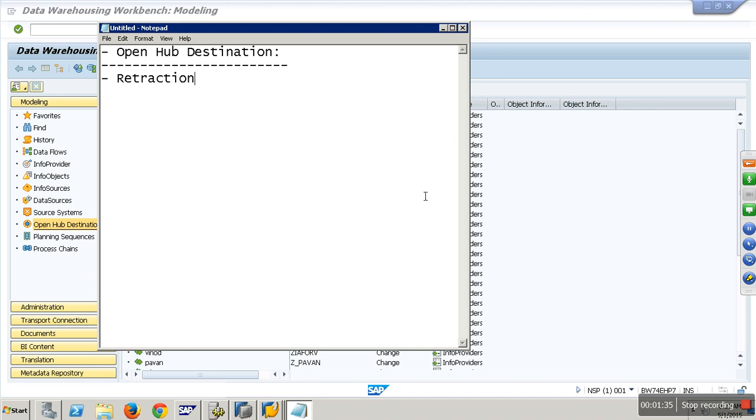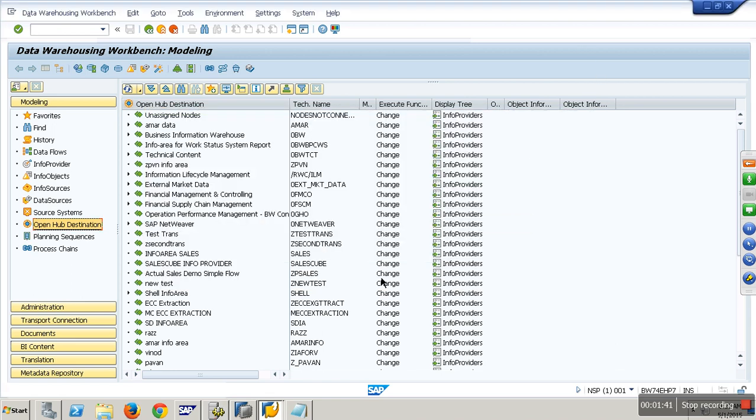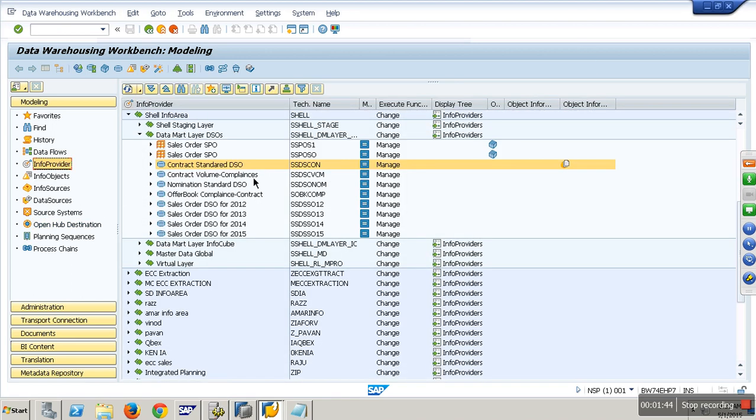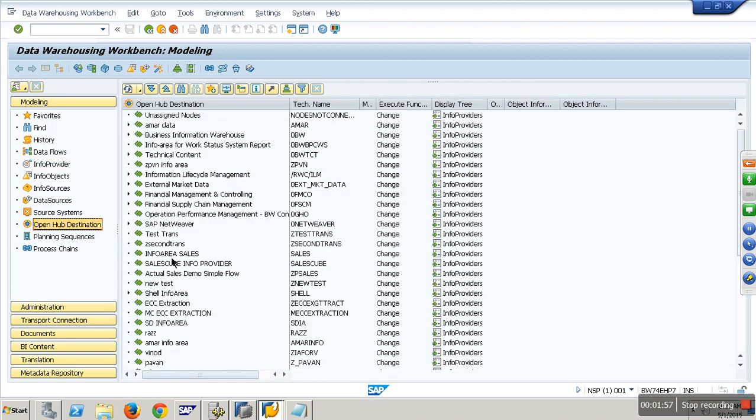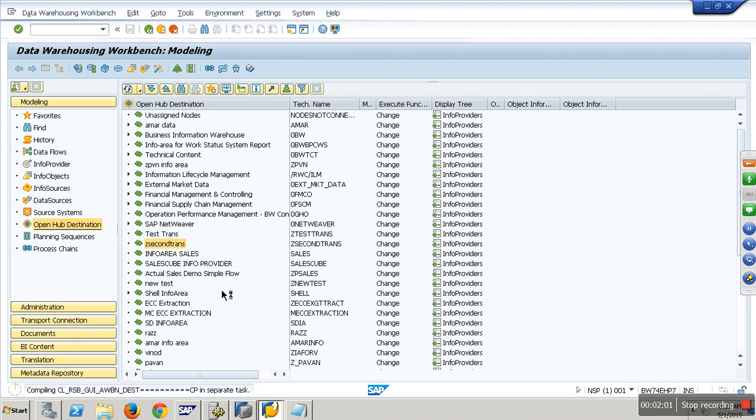Okay, so let's say I have this DSO. From this DSO, I would like to retract and place the data into a flat file. So I go to Open Hub Destinations, and I create an Open Hub Destination.